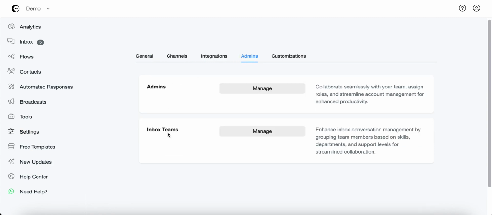And here apart from admins, you can also assign or create inbox teams as well. That means you can have different kinds of departments such as sales department, support department, or even some other departments as well. For that you have to first add new admins over here.